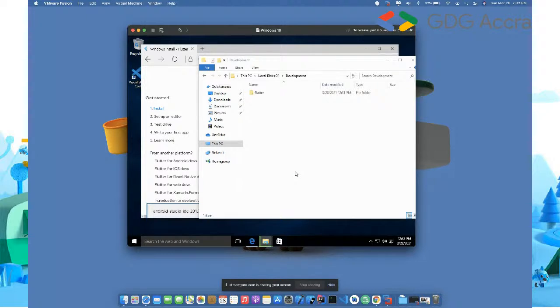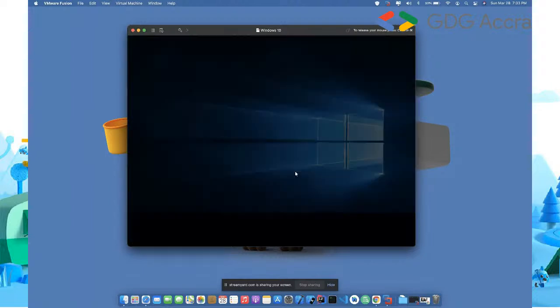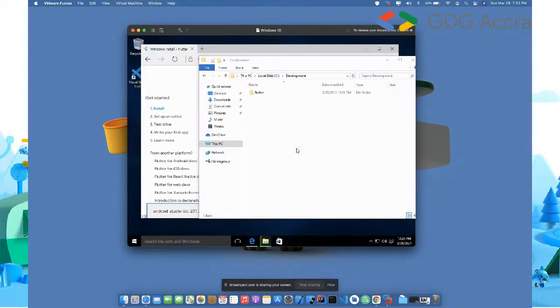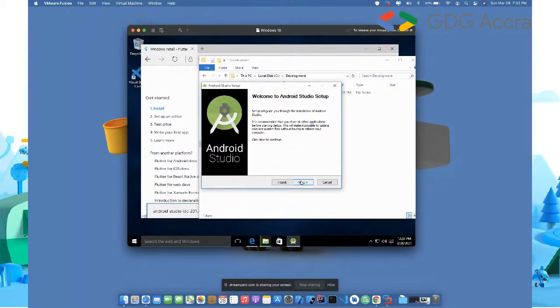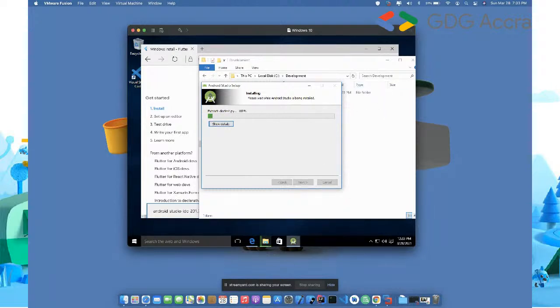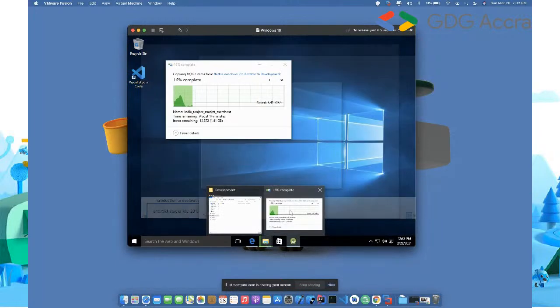Okay, so the first time is always going to take some time because setting up the environment is a little tricky. So that's next. Let's keep on. So it's basically installing, whilst the SDK is also copying.